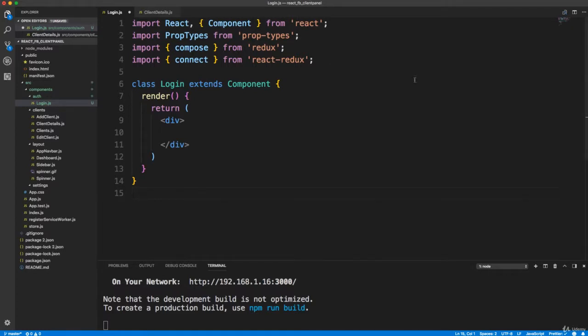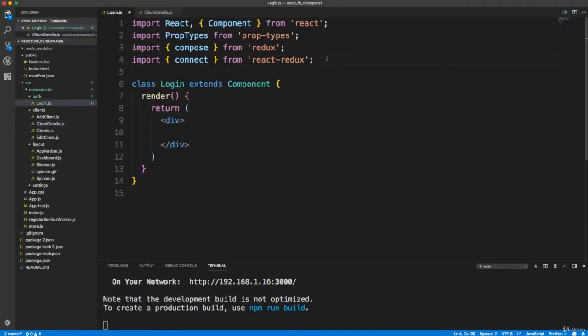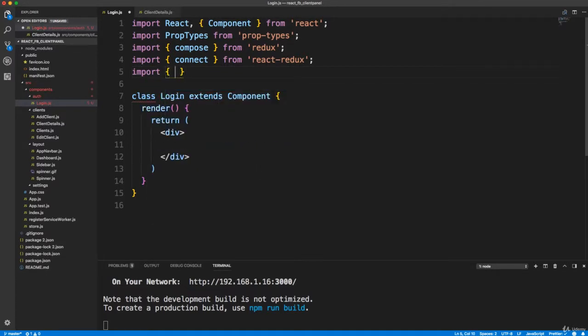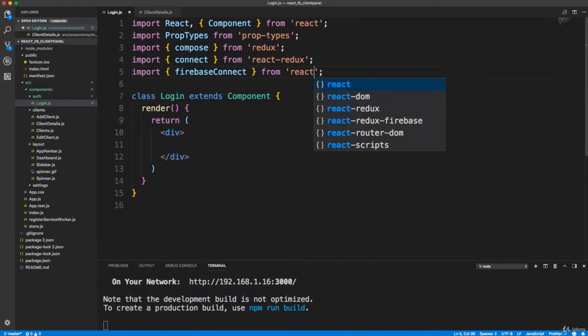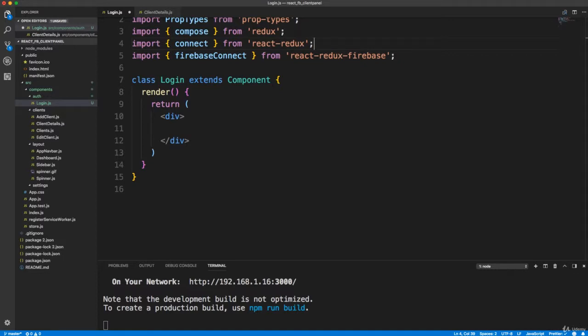And we're going to wrap that in compose, but we didn't bring in firebase connect yet, so let's do that. Now we've usually been bringing in firestore connect because that's how we access our data. However, when we're dealing with authentication, it's firebase connect. Okay, so let's say import firebaseConnect from react-redux-firebase.